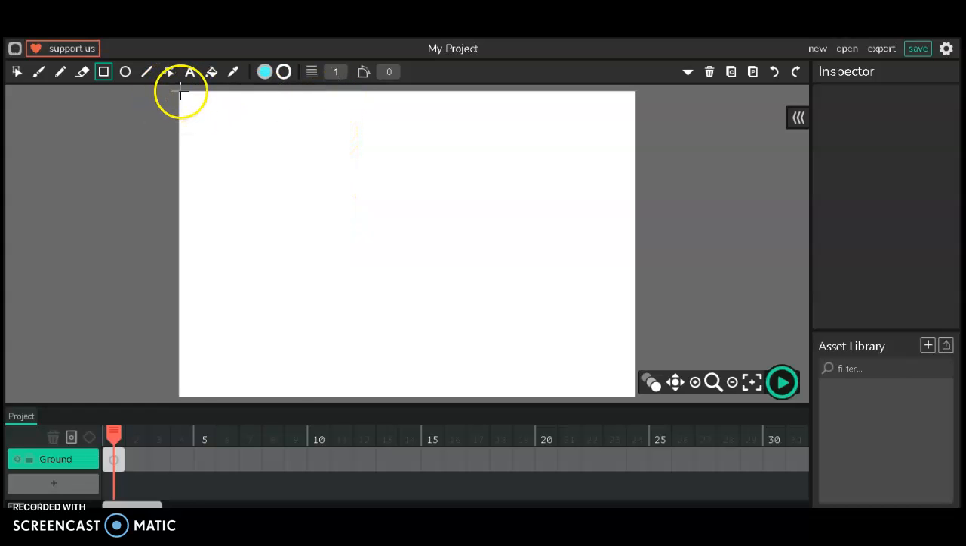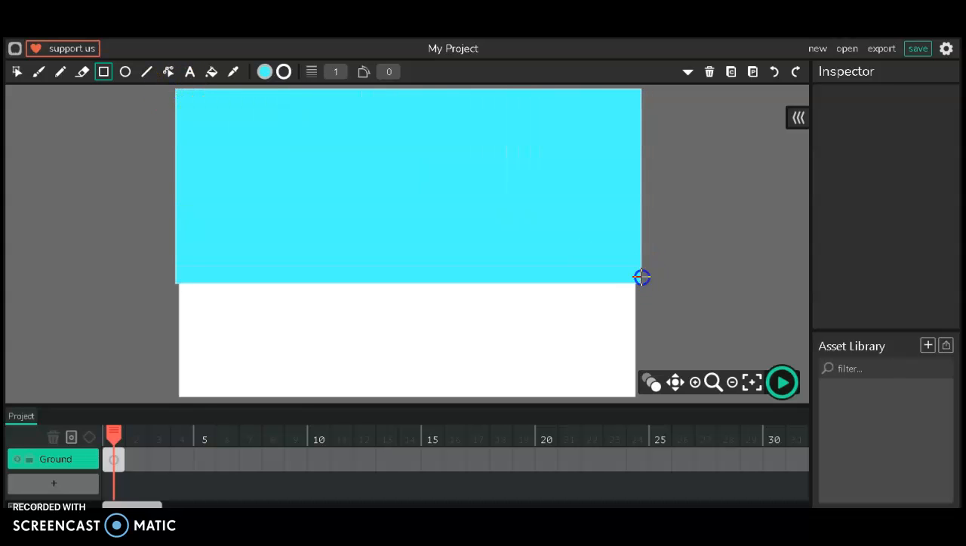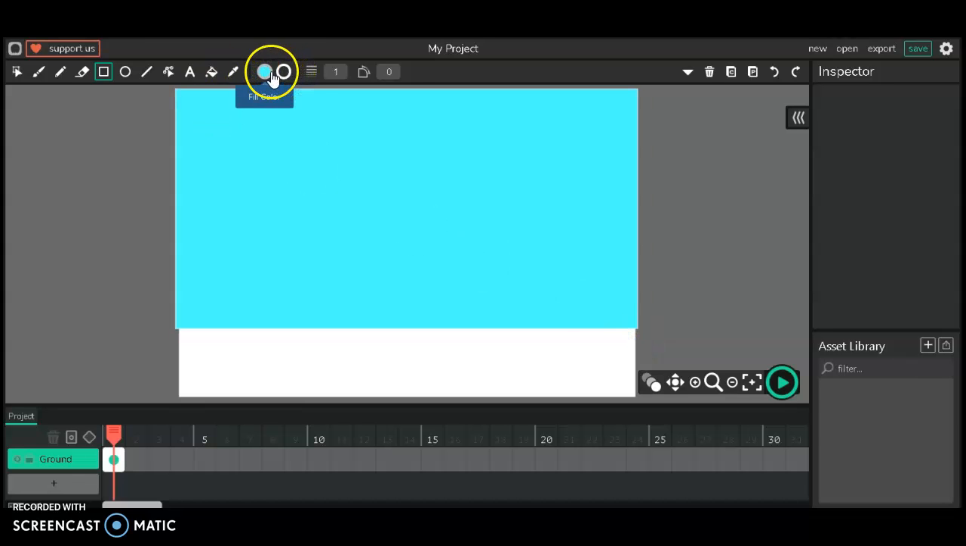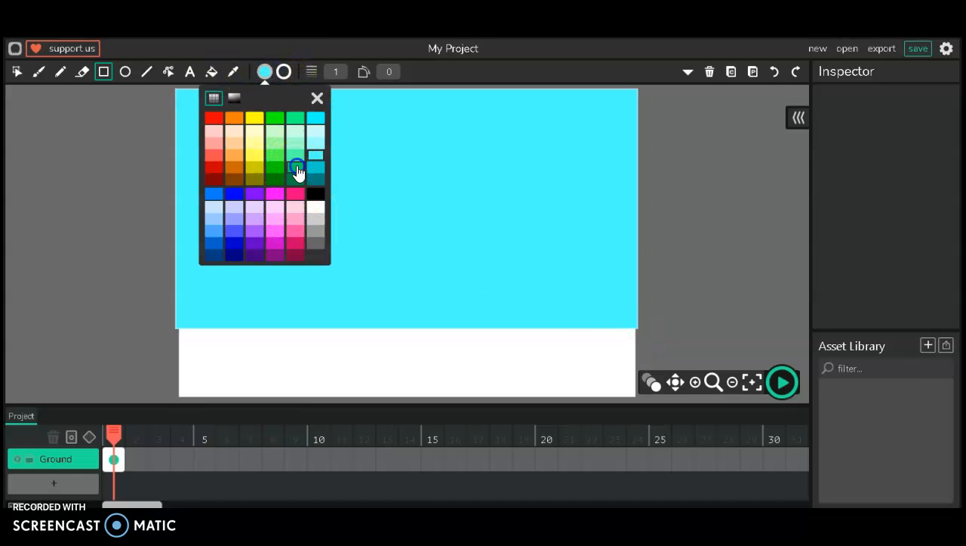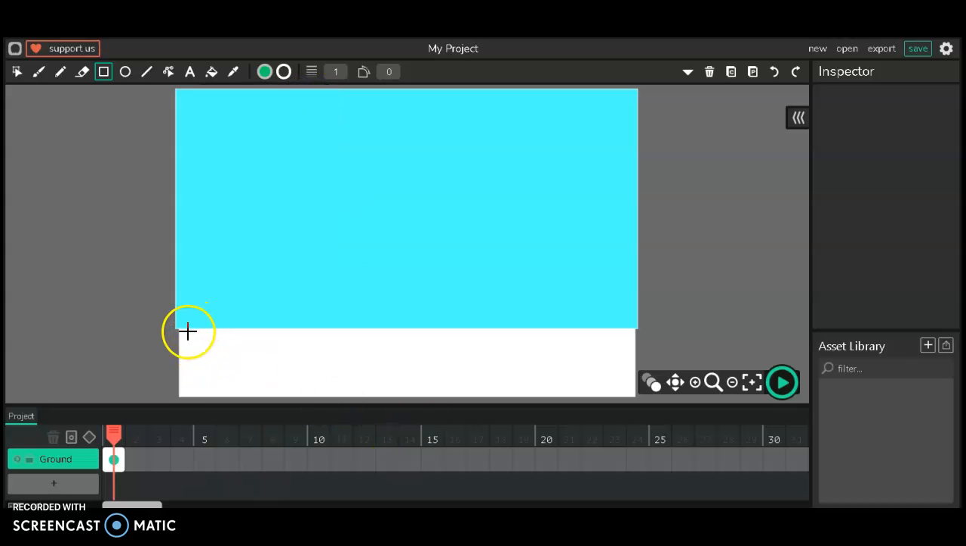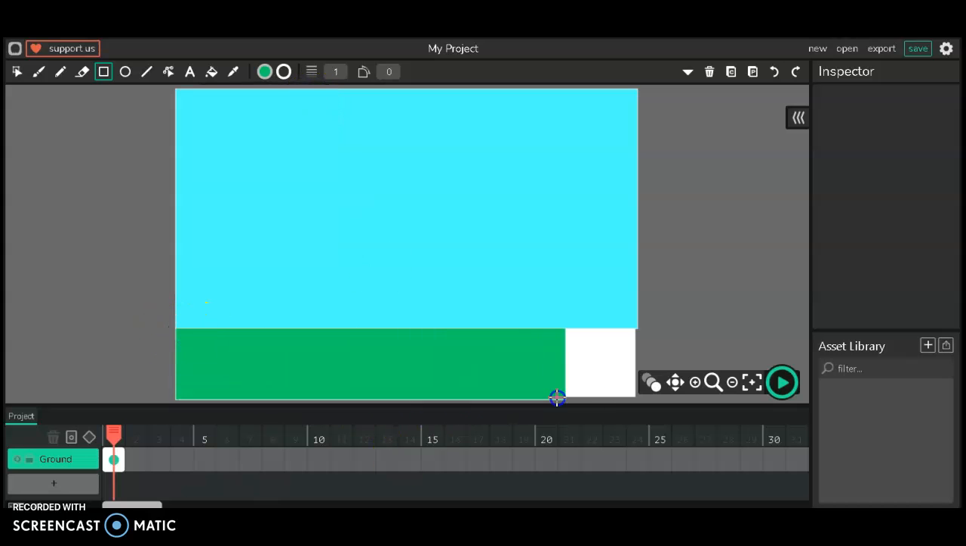Okay, I'm just going to make a triangle, something like this. Okay, now I'm going to choose the color green, which will be indicating the ground. So make it like this. Now this is our ground layer.